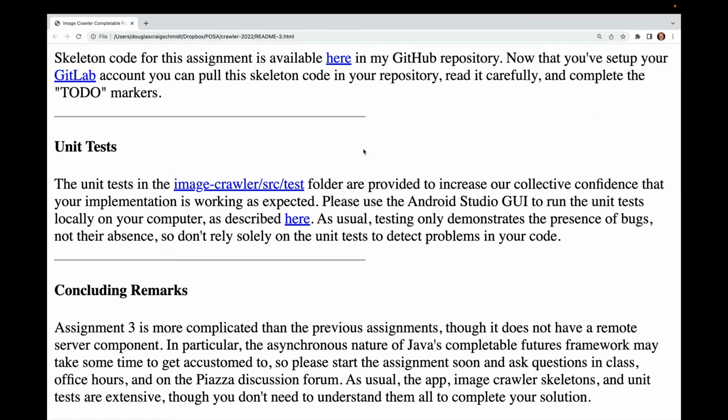Assignment 3 is more complicated than the previous assignments, though it does not have a remote server component. In particular, the asynchronous nature of Java's completable futures framework may take some time to get accustomed to. So please start the assignment soon and ask questions in class, office hours, and on the Piazza discussion forum. As usual, the app, ImageCrawler skeletons, and unit tests are extensive, though you don't need to understand them all to complete your solution successfully.